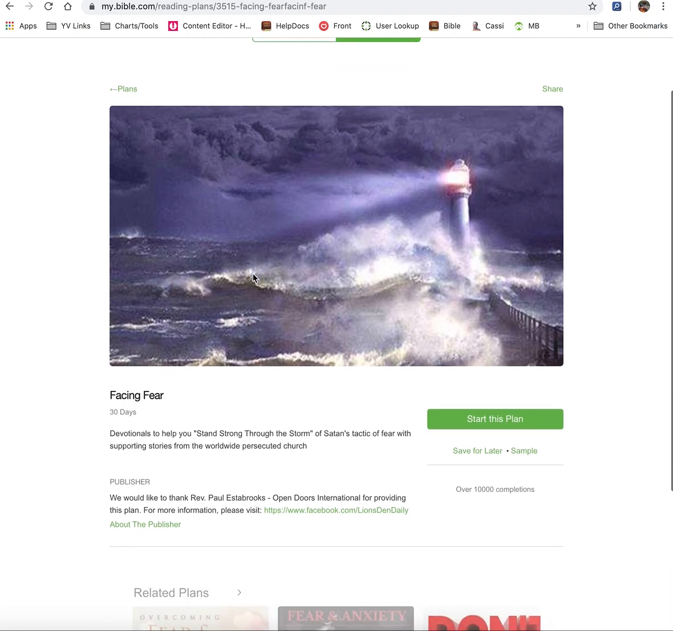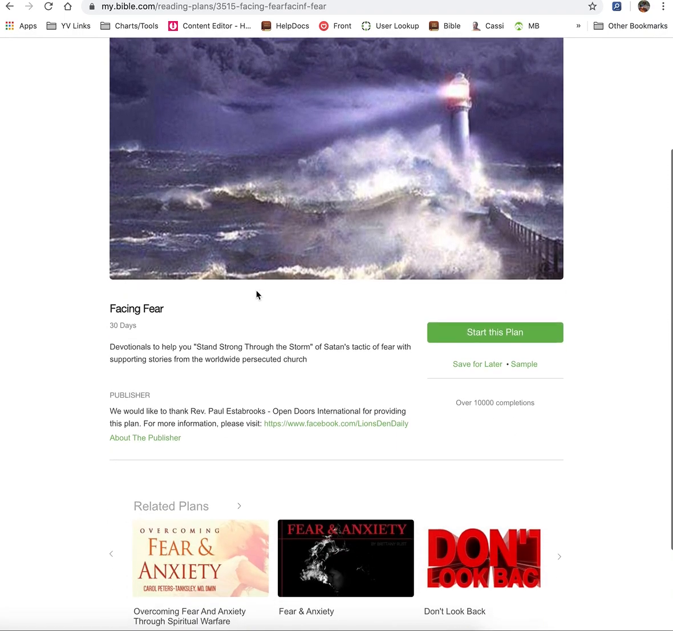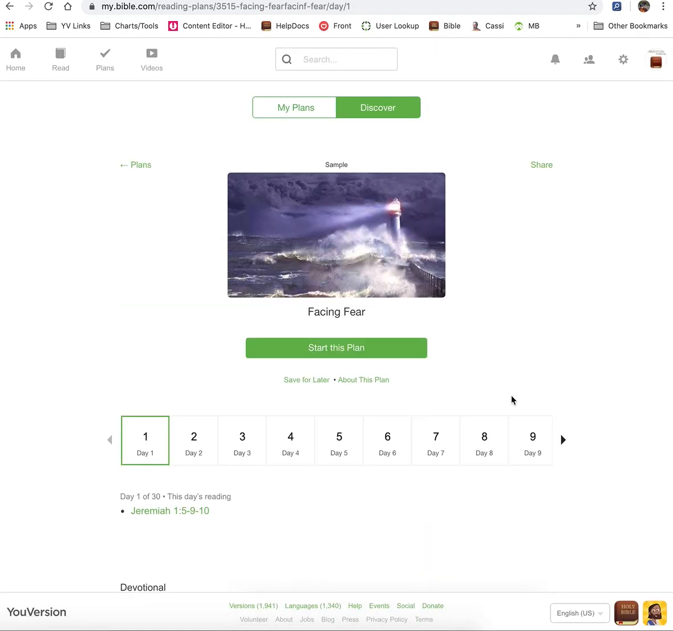And the user reports that it's in day 12. So I'm going to do sample. I don't have to start the plan. I can just choose sample. And this is a very short plan, so I could just scroll to day 12.